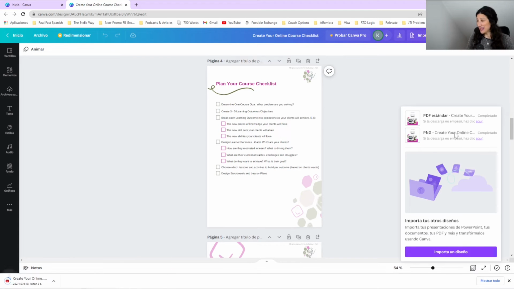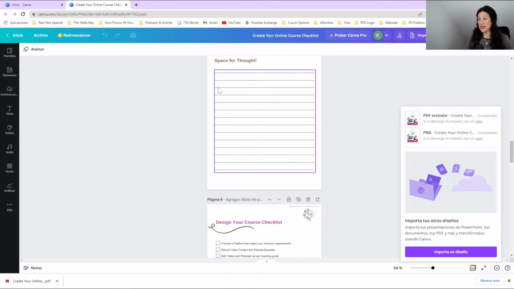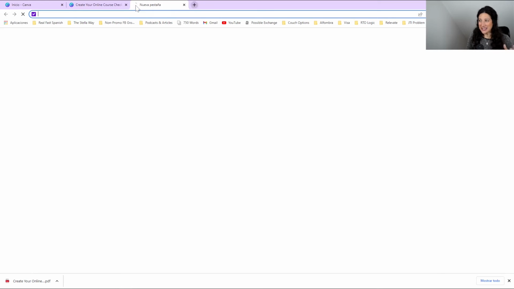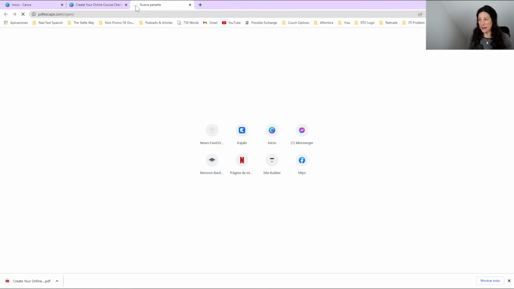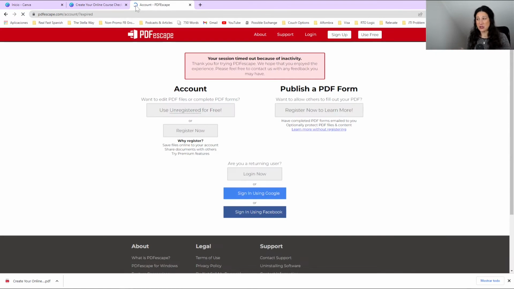Once we have that downloaded, I'm going to upload it into a platform that will allow me to create these little checkboxes. It will also allow me to create space, or actual text fields, where students can write notes and their thoughts. Now this, if you haven't used it before, is pretty cool. It's called PDFEscape. There are other platforms that you can use that are similar to PDFEscape. I find that this is the most useful one for me.